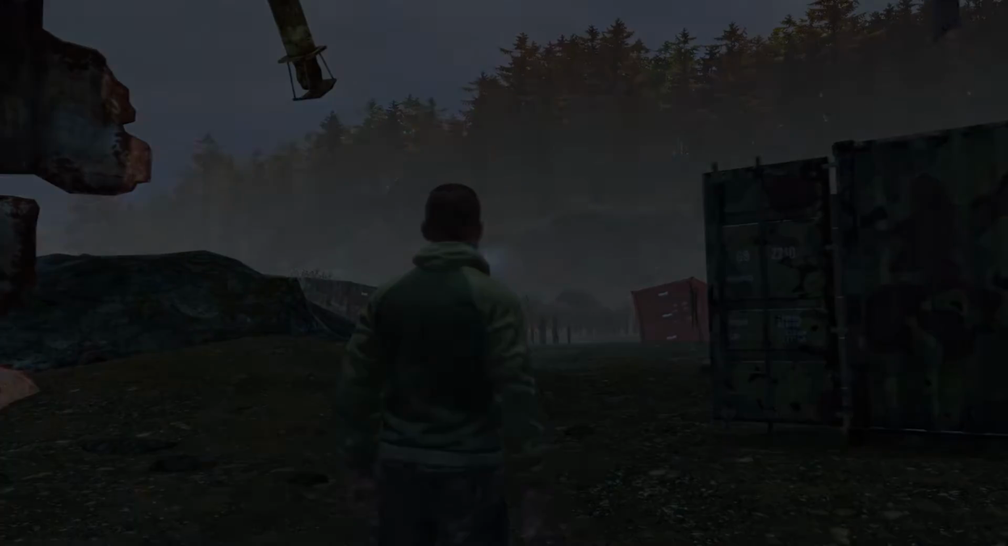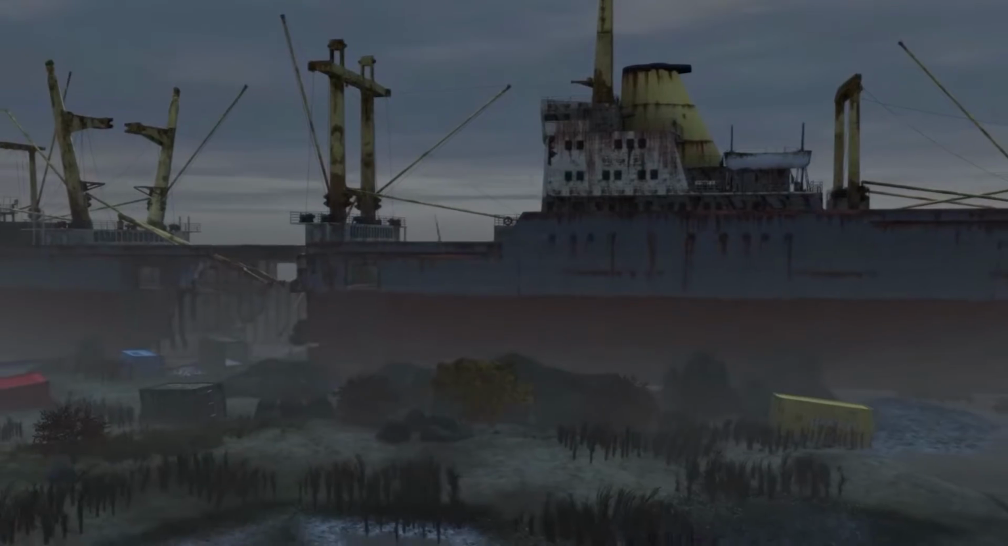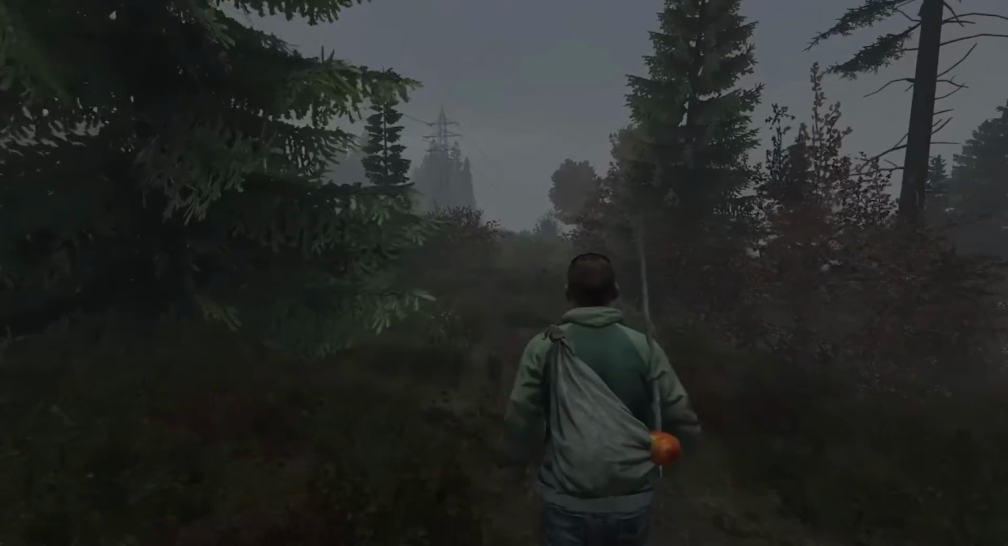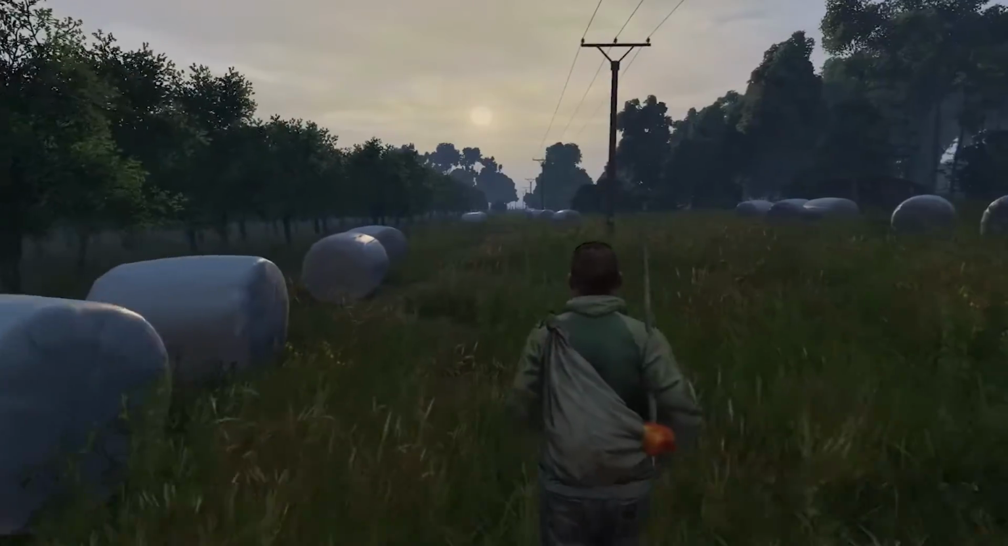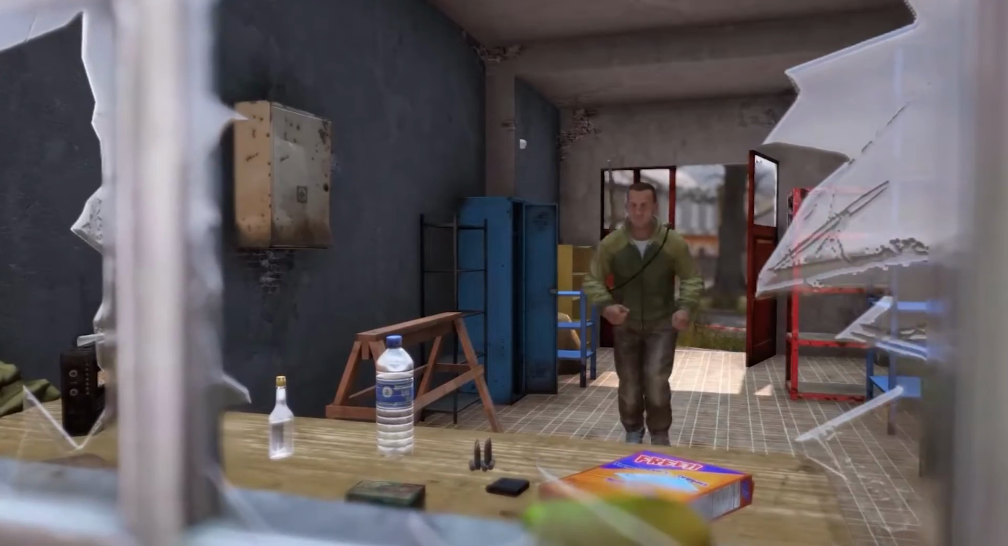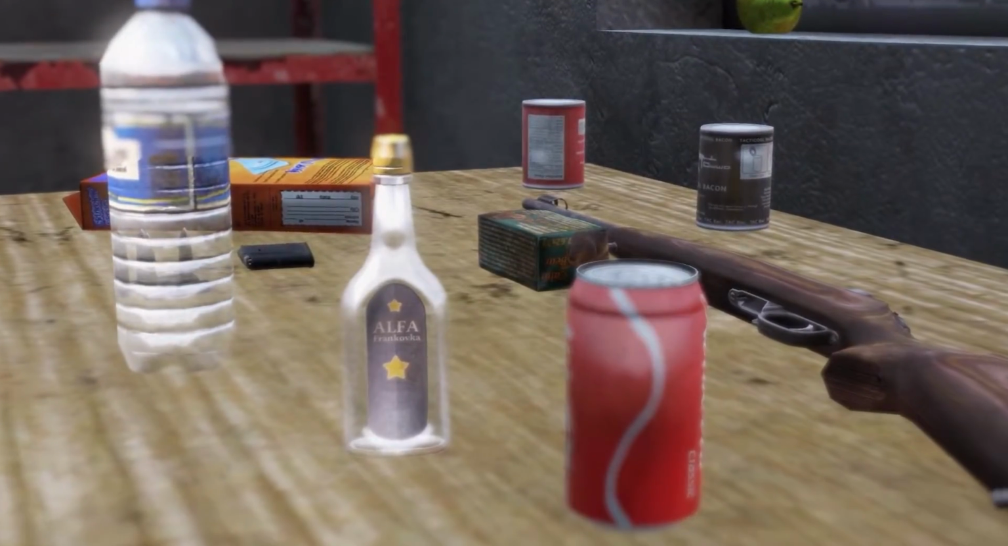Are you experiencing the DayZ keeps crashing issue when playing the game on your computer? This could be due to an outdated graphics card driver, corrupted game file, or compatibility issues. To fix this, you will need to perform a series of troubleshooting steps.